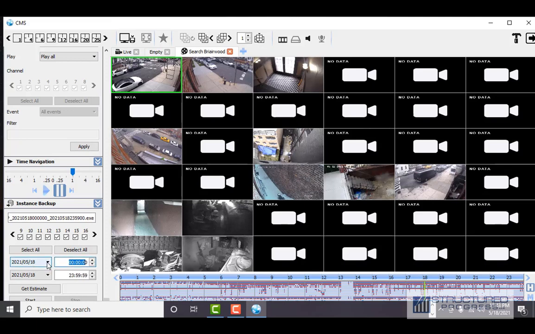Next, you're going to want to choose a date and time. I'm going to choose a very short time period because I want this backup to go through quickly, but it is possible that you'll need a larger backup and it could take hours to download. So let me choose a date and time.